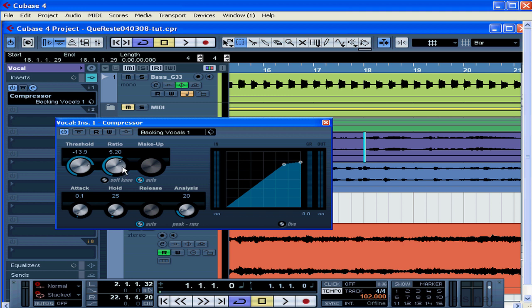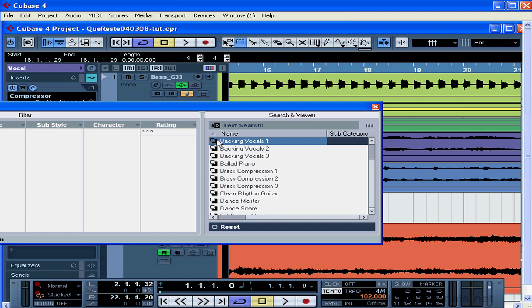Threshold is -13.9 dB. Ratio is 5:1. That means that when the signal goes above -13.9 decibels, it'll be lowered in volume or compressed 5 times. On the right, we've got a graphic display of what that looks like. So here's the threshold. When the signal reaches this point, compression kicks in. Let's take a look at another preset.